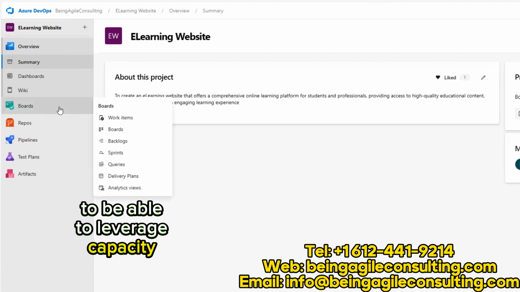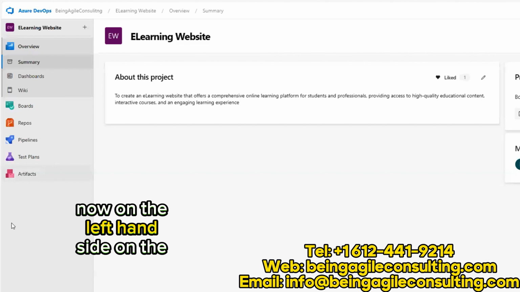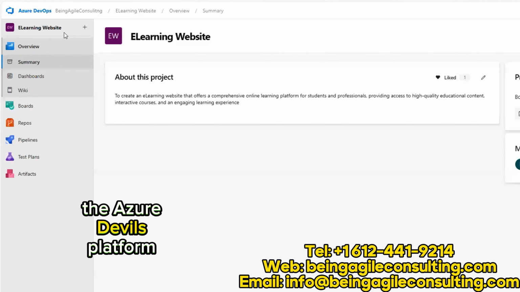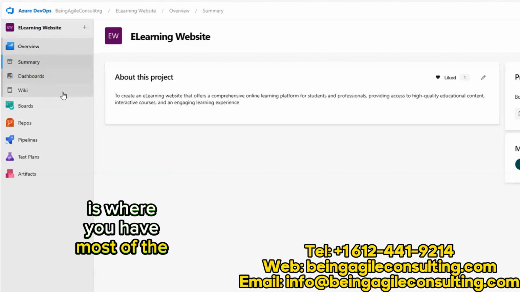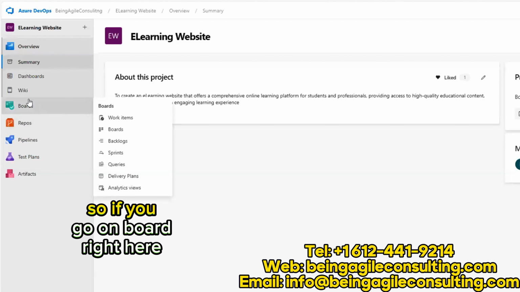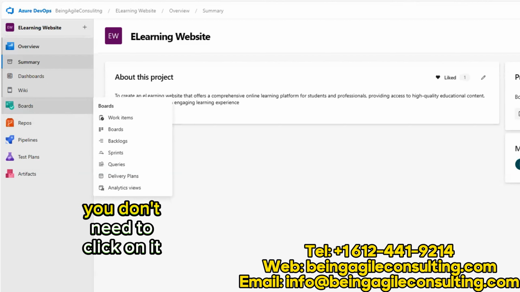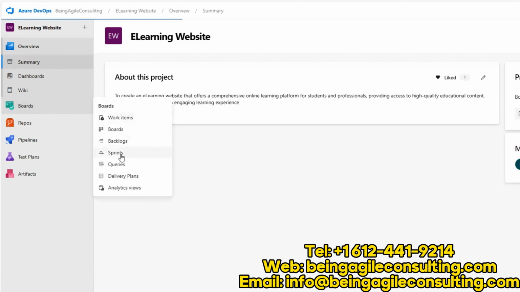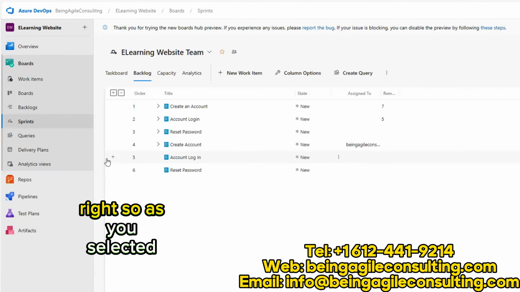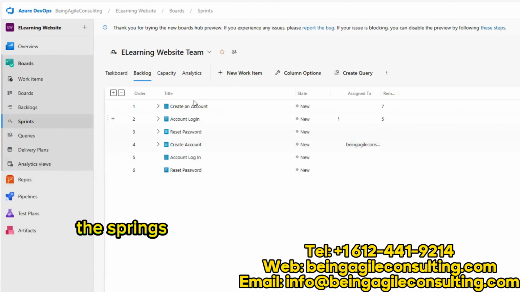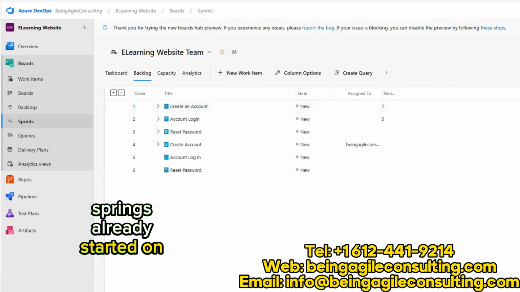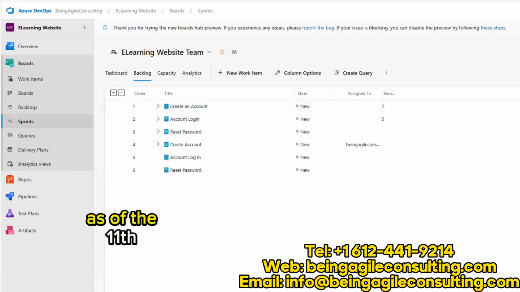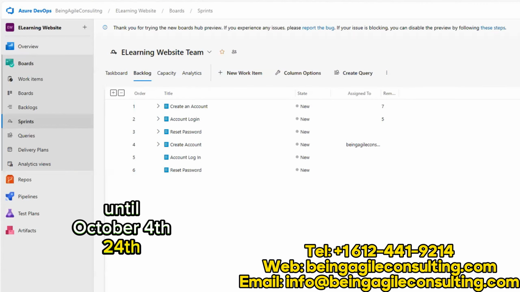to leverage capacity functionality. Now, on the left-hand side on the Azure DevOps platform is where you have most of the menu items. So if you go on Boards right here, you don't need to click on it, just hover your cursor over it, and then you select Sprints. Right. So as you've selected the Sprints, this sprint already started on the 11th. So this sprint is from the 11th until October 24th. This is the duration of this sprint.